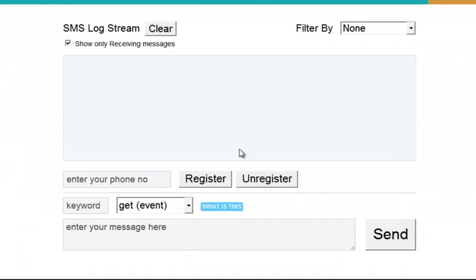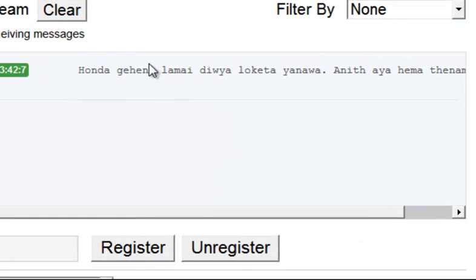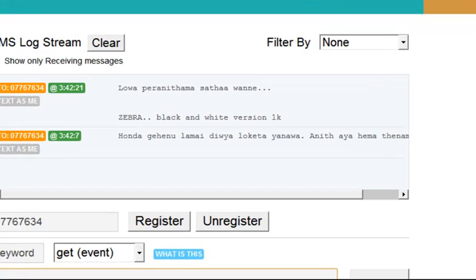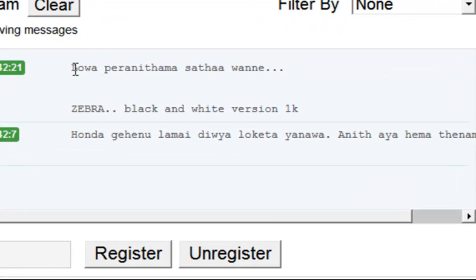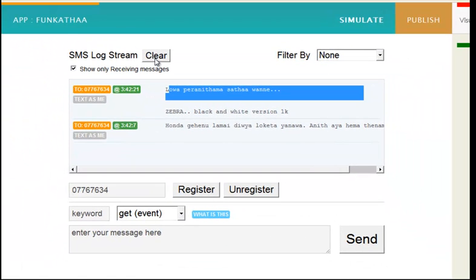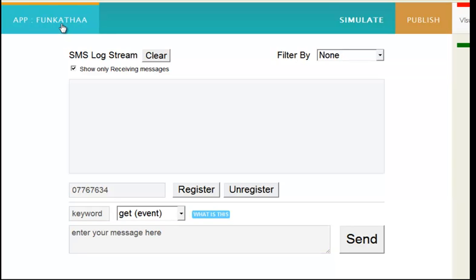Click the simulate tab and type a sample phone number. And here you can see a sample fun code we have mentioned in the Funkatha data store. Let's click enter again, and here you can see the user can get a different fun code. So that's it. Let's clear this and let's go to the dashboard again.